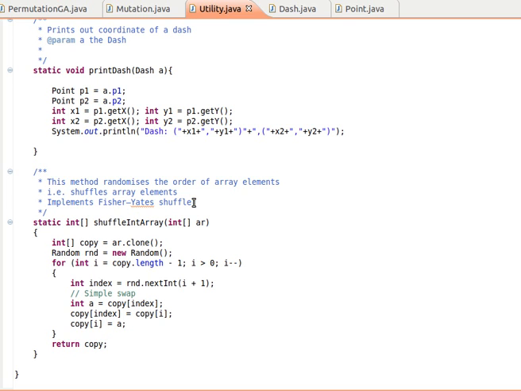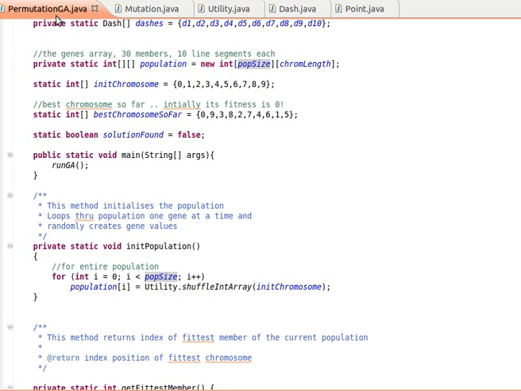I should say here, I should add the parameter it receives and what it returns. I'll do that later, right? But this is the method that does the shuffling or the randomization. So this is how we start the initial population.